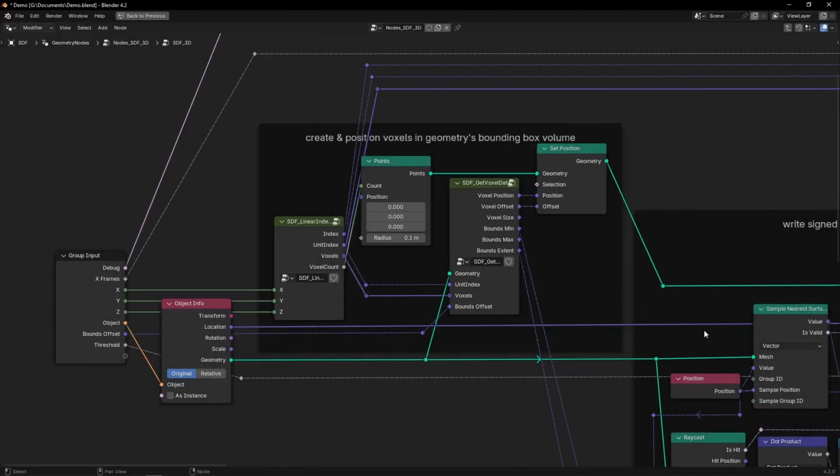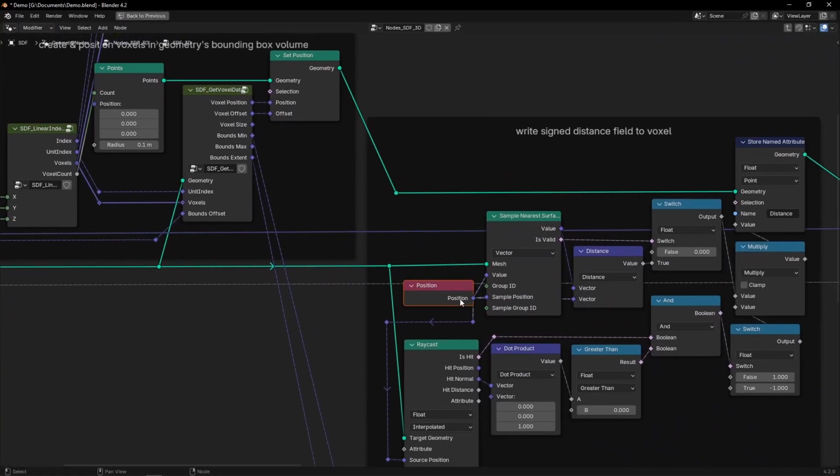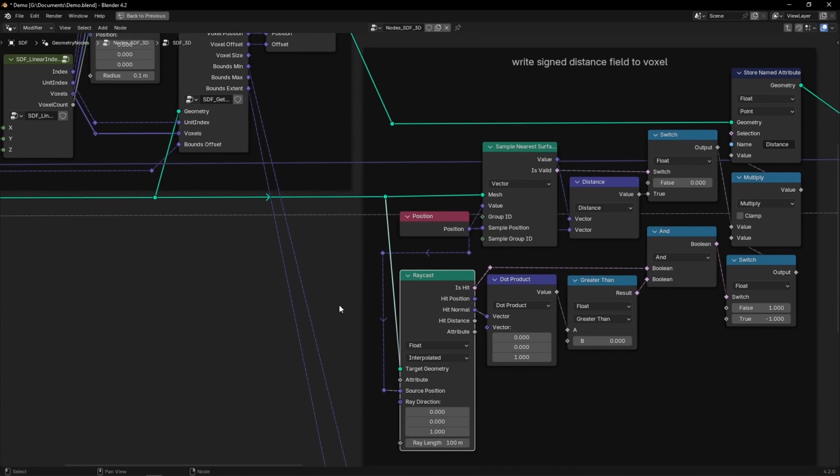Anyway, at each voxel I sample the nearest surface on the geometry. I get that position to compute the distance to the voxel. That's what creates the distance field. To be a signed distance field, meaning to contain negative distances when inside the mesh, I do a single ray cast in an arbitrary direction. If a hit is found and the hit normal points in a direction opposite to the ray direction, it means the voxel is inside the geometry, so the distance is flipped.